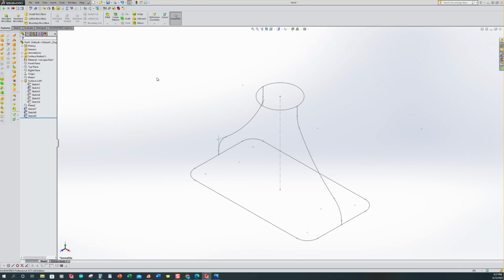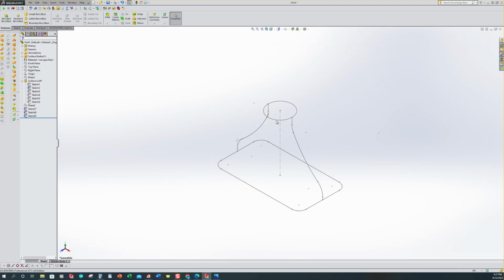Hit your escape key a couple times. So now we have to draw them here. So we've got to do that on the right side plane. So we pick the icon for the right plane, edit your sketch, Control 8.